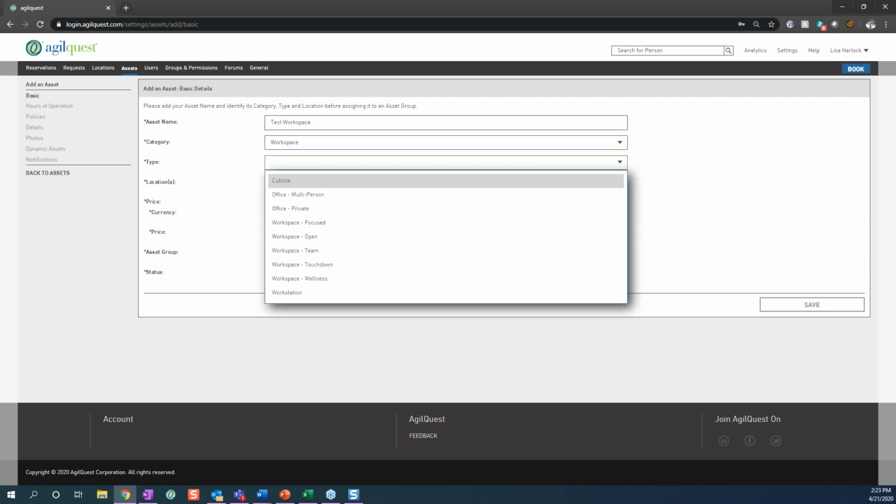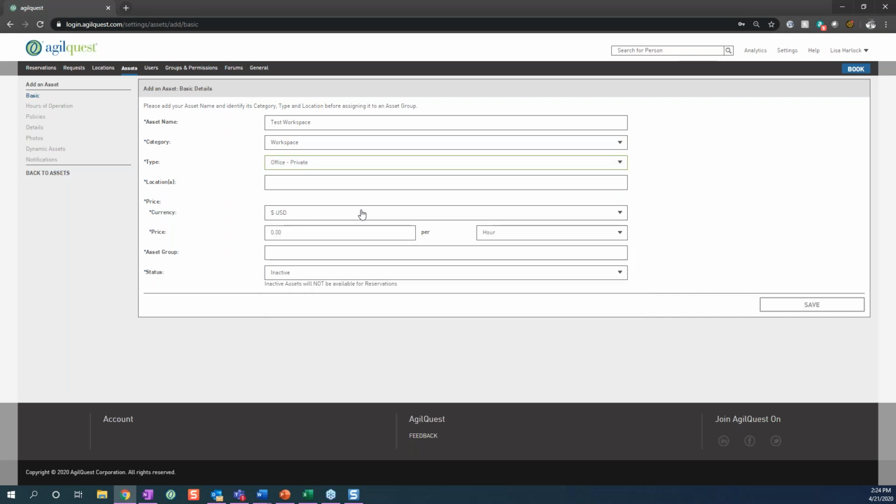So here I can decide what type of workspace this is. And this will help my end user see what type of space they're getting themselves into for the day. End users will also be able to filter in their reservation searches by the type of space that it is. So for example, if they know that they're looking for a private office, they might filter their results by office private.